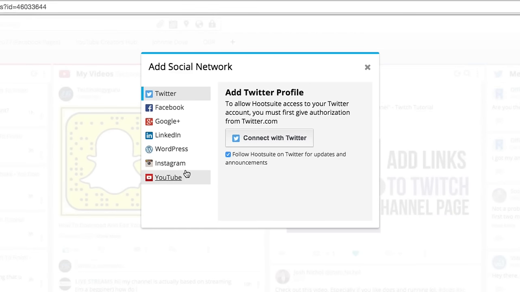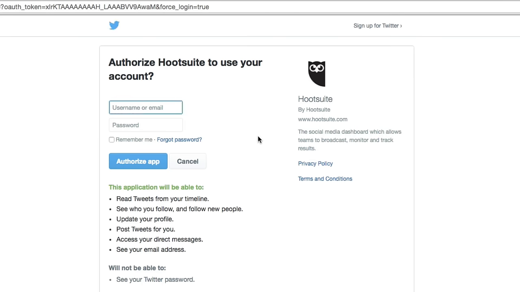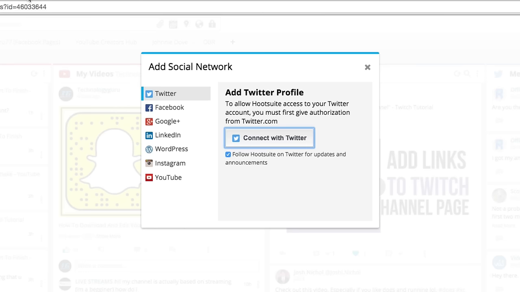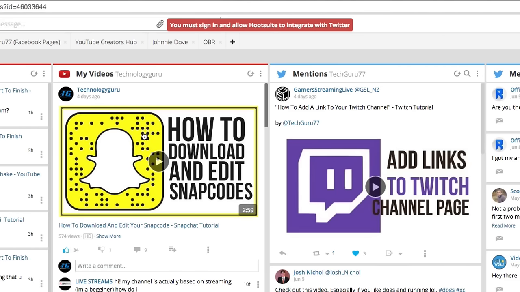And then what you've got here are the very prevalent social networks. You've got Twitter, Facebook, Google+, LinkedIn, WordPress, Instagram, and yes, YouTube. So if you want to connect a Twitter account, all you'll have to do is select Twitter and then go to Connect Twitter. And then it'll open the Twitter API. You log into your Twitter account and then click the blue button here that says Authorize App. This will then allow you to set up a stream or one of these columns right here with that Twitter account.